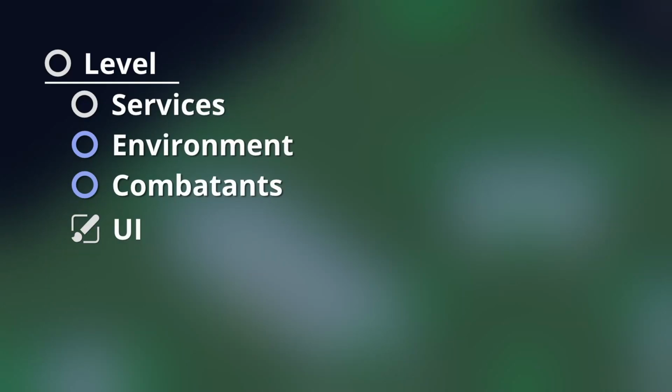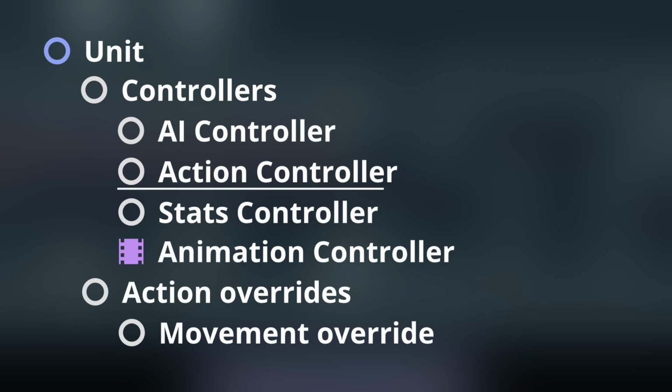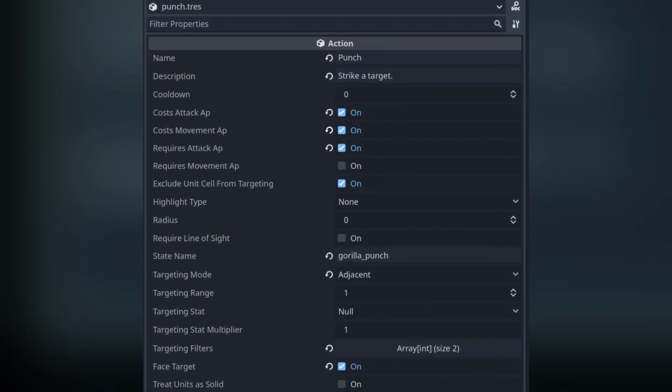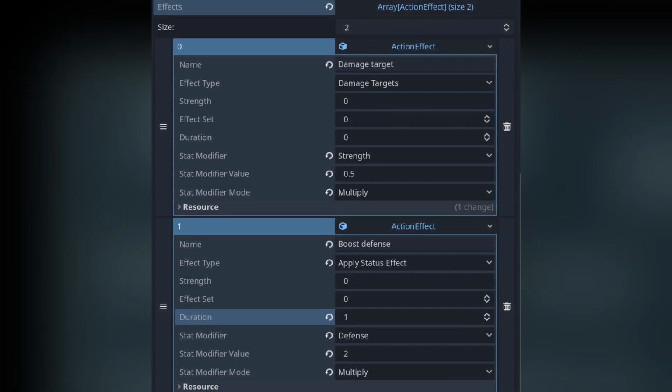In my last video, I talked about the general application architecture of a tactics game that I'm building using Godot. Now let's dive a little bit deeper into the development of units and some of the techniques I'm using and oddities I've run into with them in these early stages.